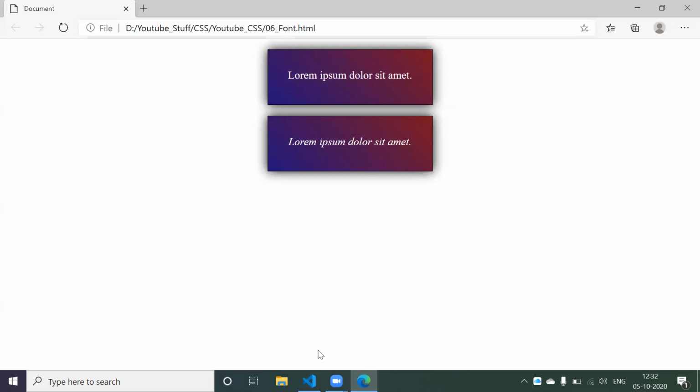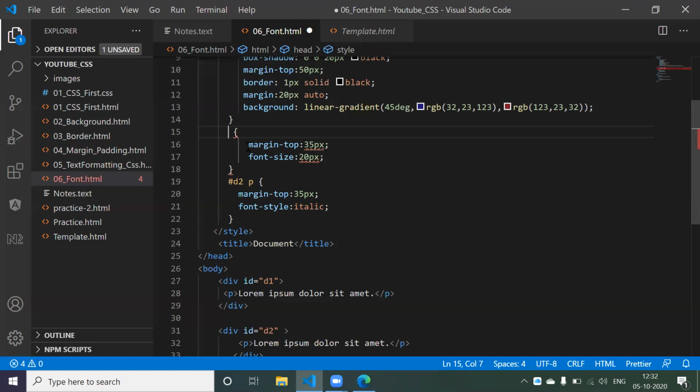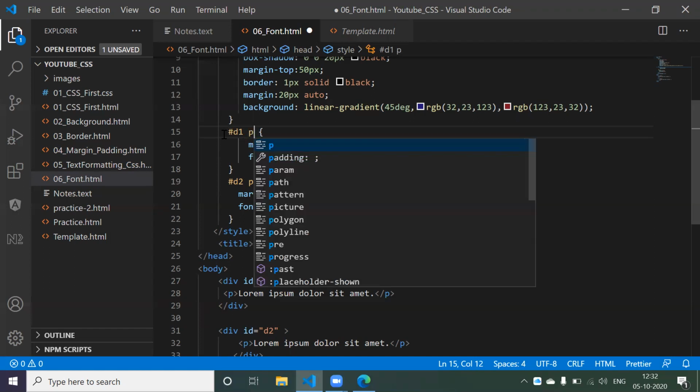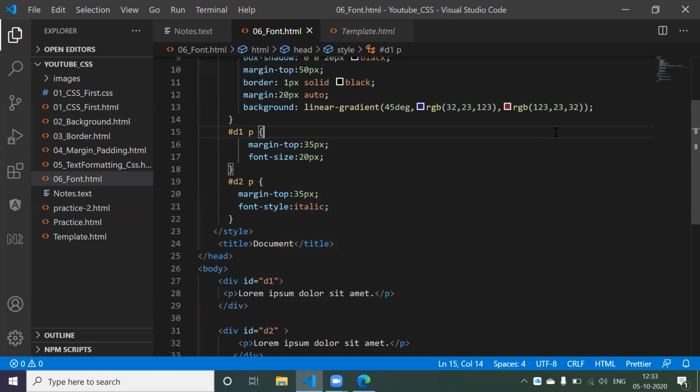Now in the same way I want to do this for the other one also. I want to apply this property to the p whose parent is div and whose id is d1. So first of all we have to select the parent. How do we select the parent element? Hash, id name. Now this div has a child called p. So how can we select a child of that particular element? Space, and we give the tag name p. This is one more approach. We have so many approaches.